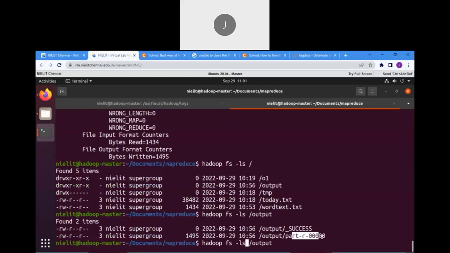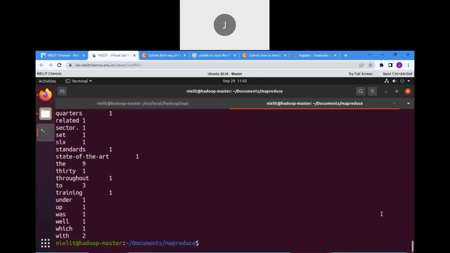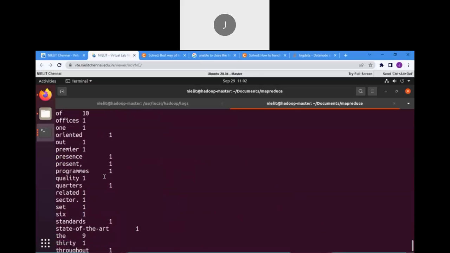As I told you, we cannot use vi. We cannot open a file from HDFS using any editor, nano or vi. Nothing you can do, the only thing is you can cat the file. The file is in output, and the part file. I'm going to view this file, part-r-00000, so it will give the output. See, now you can see the output.